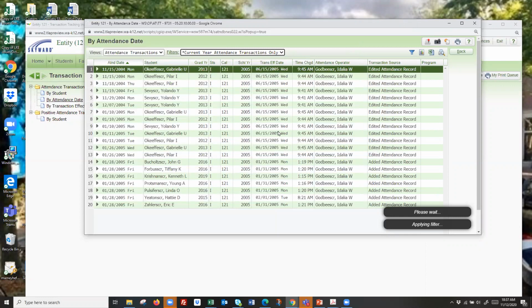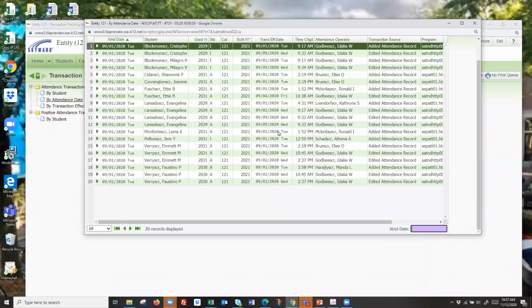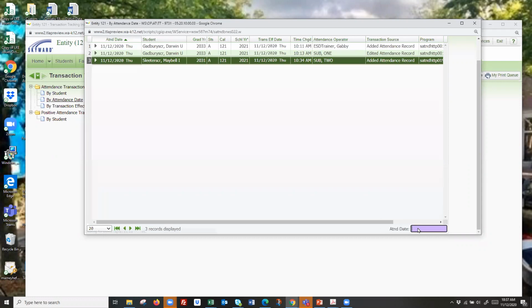What I wanted to show you is that you can track in here what time you took attendance, on what day, and who took the attendance. So that's kind of a nice feature to be able to do.